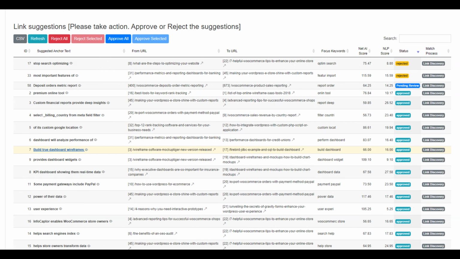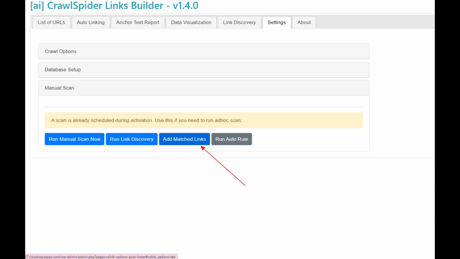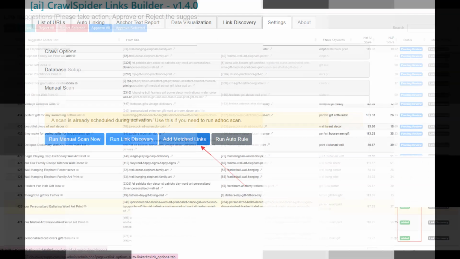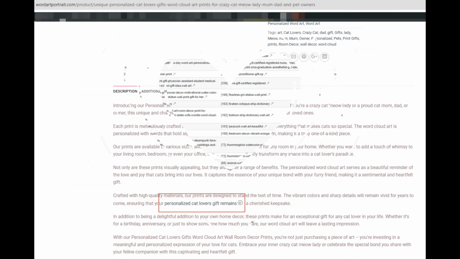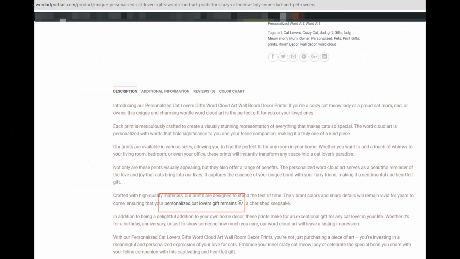All the approved suggestions will be implemented by the background process. For this demo, we will manually trigger the link insertion process. Go to the Settings, expand the Manual section and click on the Add Matched Links button. All approved suggestions will change the status to added, indicating that the links have been added to the articles. Here is an example of what the inserted link looks like.